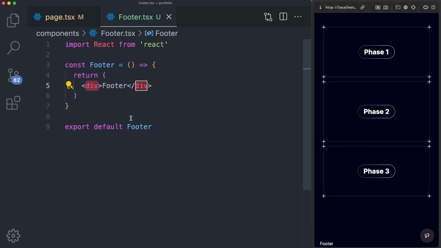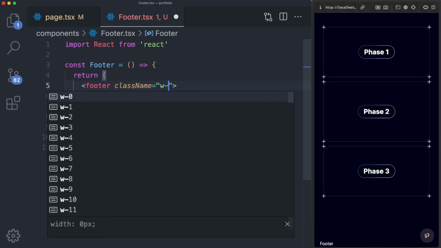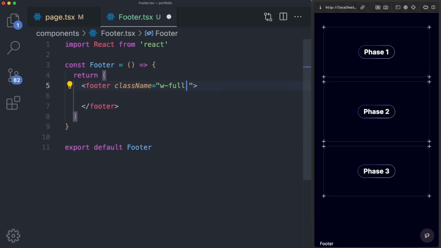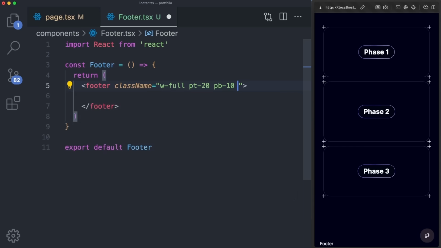First things first, we can turn this div into an HTML5 semantic footer tag and give it a class name of w-full, so it extends for the full width of the screen, padding top of 20 and padding bottom of 10, and an ID of contact so we can very quickly scroll to it from the navigation bar. That's gonna look something like this.